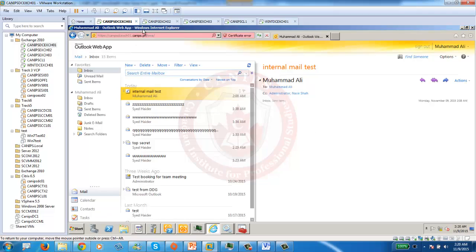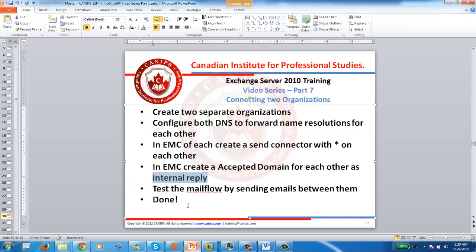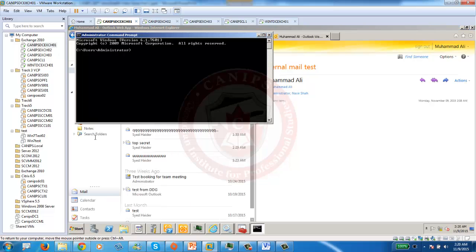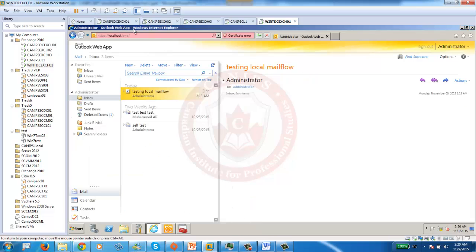So now this is one organization, this is the second organization. Internal emails are working fine, external is not working. So in order to do external, we need to do this. First of all, in DNS, we need to create forwarders for each domain. So let's go back here. Before even creating a forwarder, let me try to ping the other side. The other server IP address was 192.168.100.199. It is pinging.